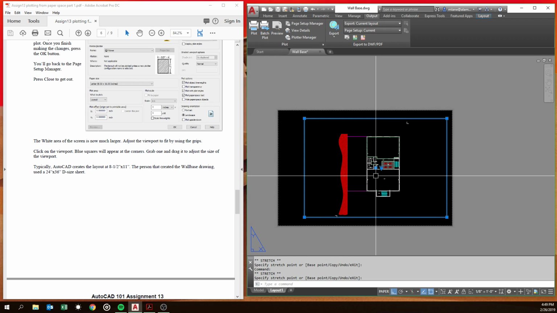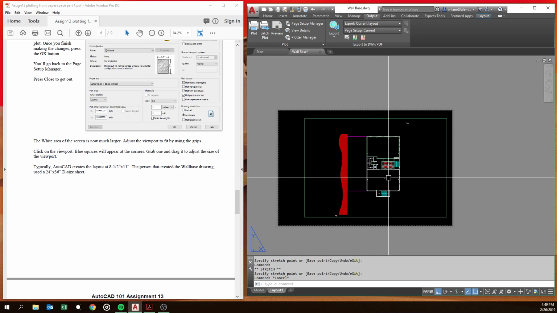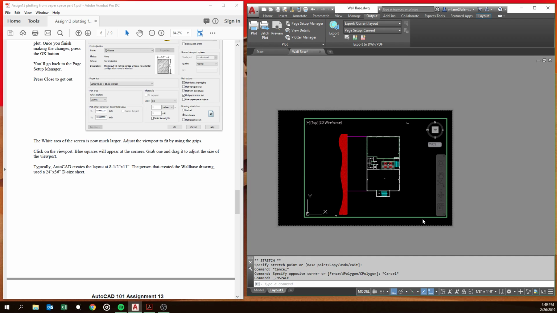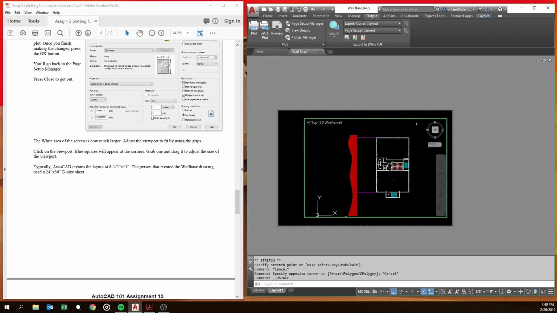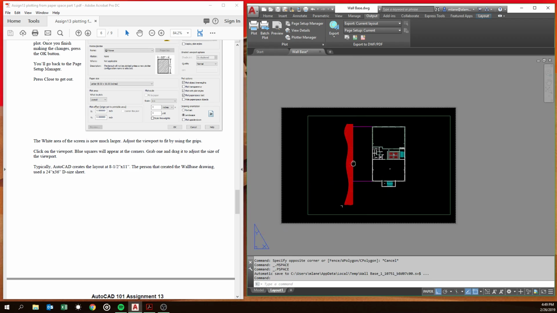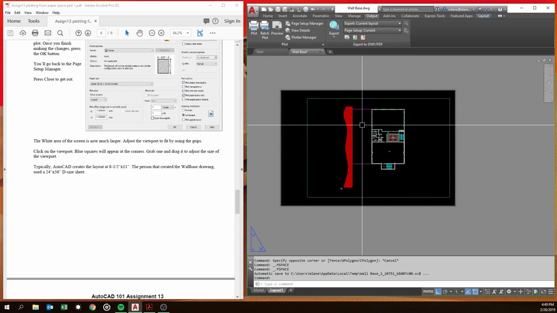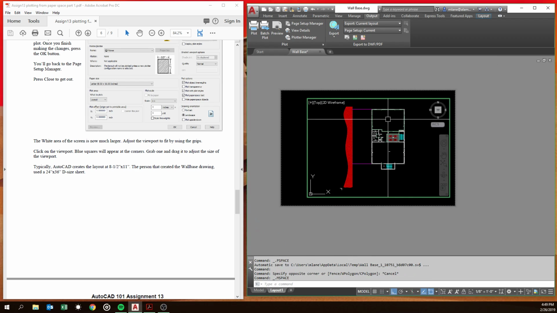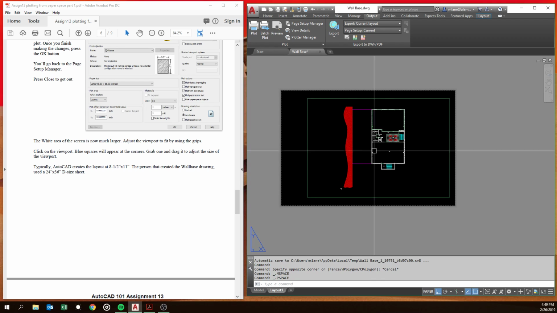Let's hit escape. Now, if you double click inside here, you'll notice how everything kind of changed. We're now in model space. If I move or pan, you'll notice it does this, not this. There are certain things we can do while we're in here. To get out of it, just double click out.